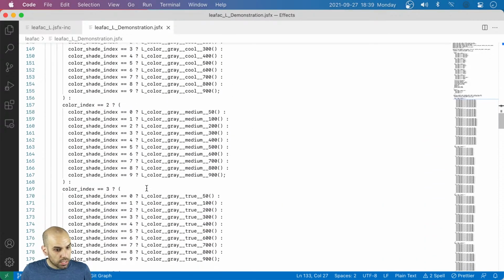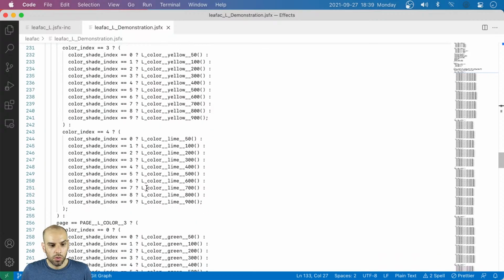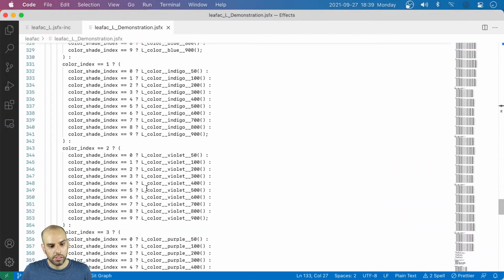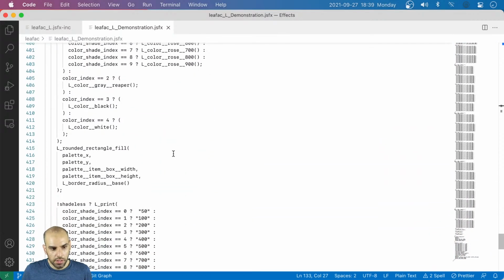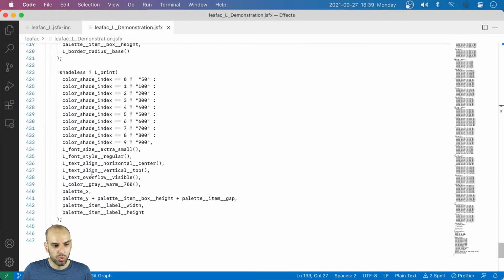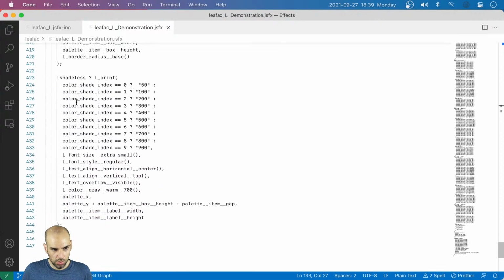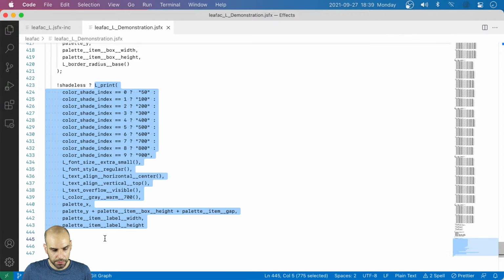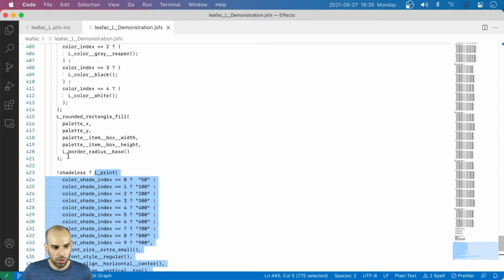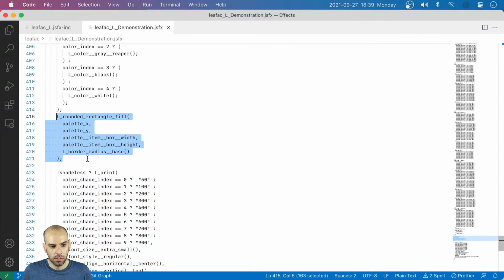So yeah, that's pretty much all there is to it. I just loop over all the functions and get the colors, and then over here I actually draw the colors. I print the label and I draw the little square with the right color.